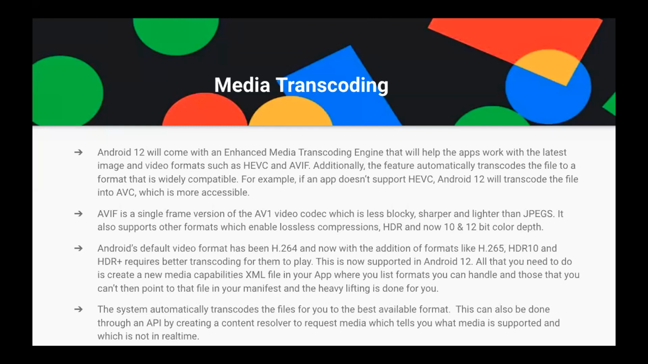As we all know, the default video format in Android has always been the H.264 format, the normal video format. And now, as technology has really improved, there are new formats like H.265, HDR, HDR10 and HDR plus. So these require better transcoding for them to play on Android devices. This will be supported in Android 12.